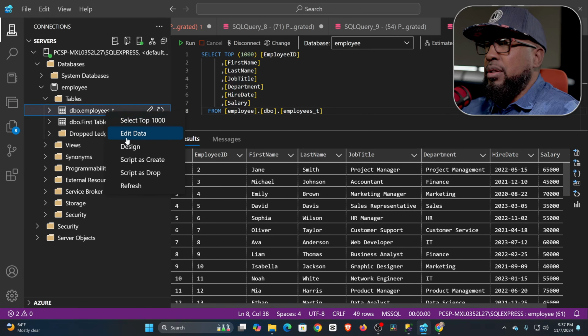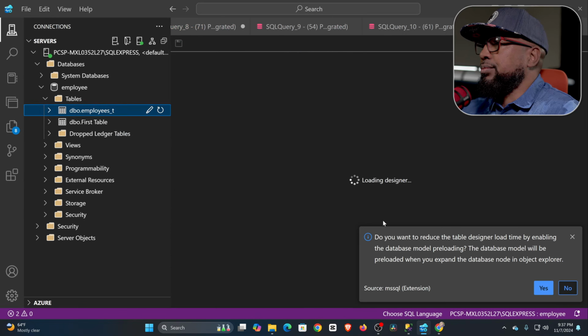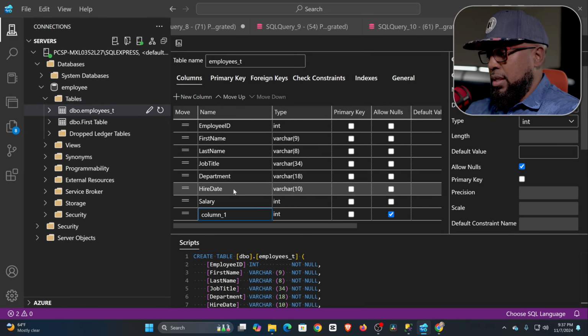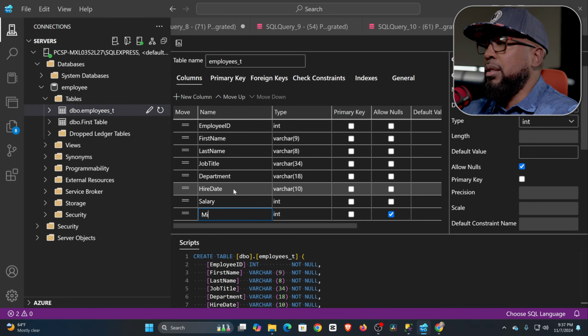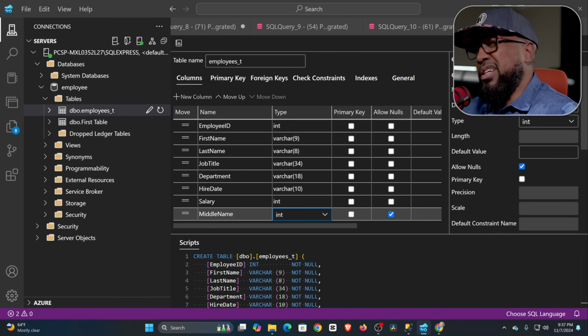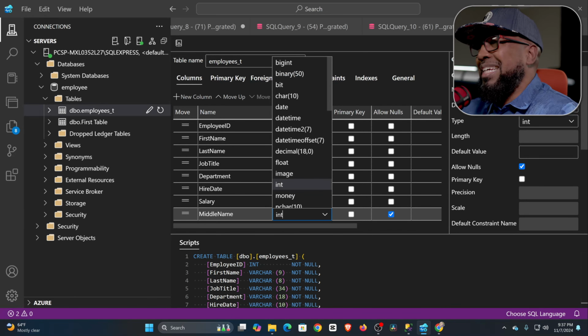You would right click here, go to design. The designer is going to load. Not even worry about that. So we want to add a new column. The new column, we are going to call it middle name. So we'll call it middle name. So now we're going to spend a quick moment with me explaining to you that you do not want to put integer here because we're putting something with letters. Integer is for numbers. Big int is for numbers. Floats are for numbers. Money is for numbers.